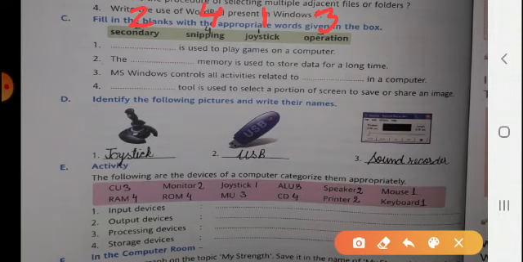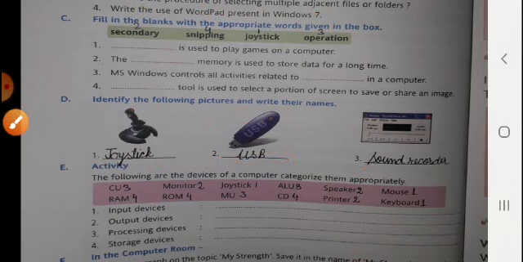Now, identify the following pictures and write their name. Very simple. First one is our joystick. Easily we can identify. The second one is also very easy, USB. Then third is sound recorder. Joystick, USB and our sound recorder. Understood? Now, our E part.